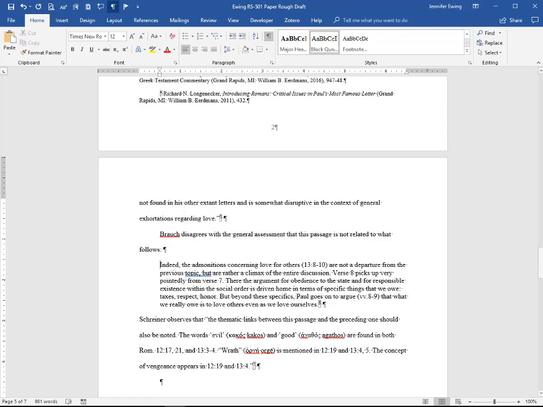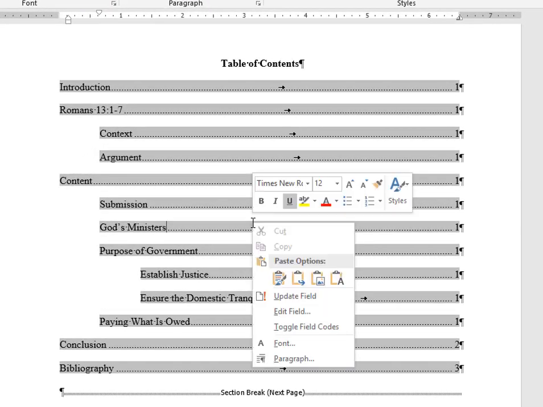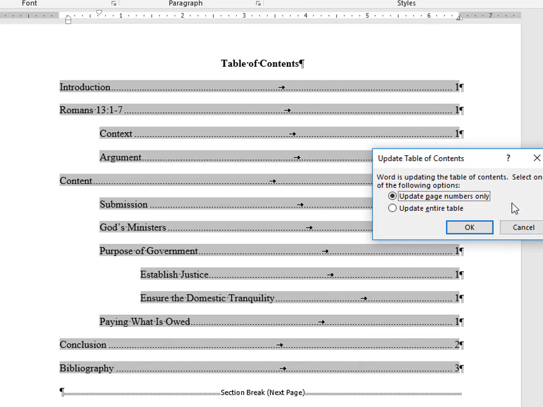As you continue to add content to your paper, you can track the progress by updating the table of contents. When you update the table of contents, you have 2 options. 1. Update page numbers only, which works when you have not changed the headings. 2. If you have changed the wording or capitalization of the headings in any way, select Update Entire Table.